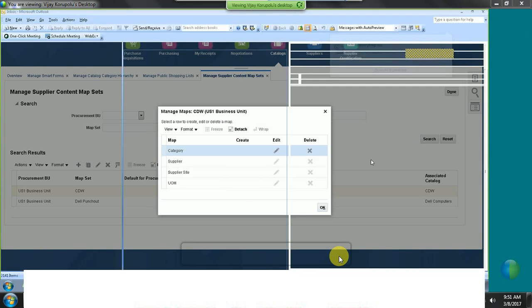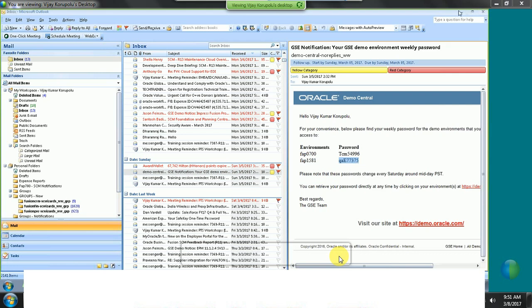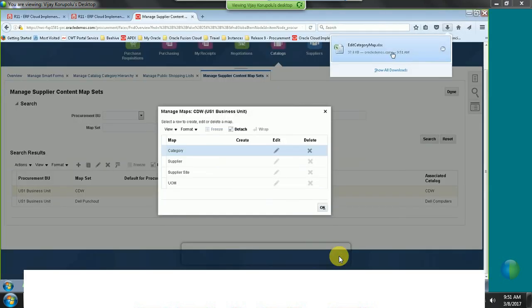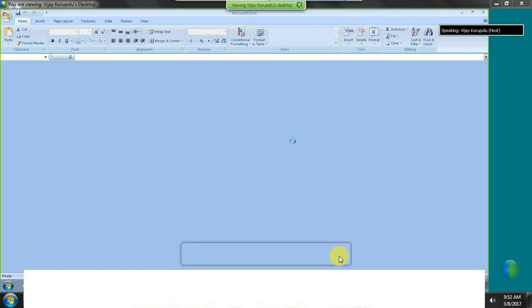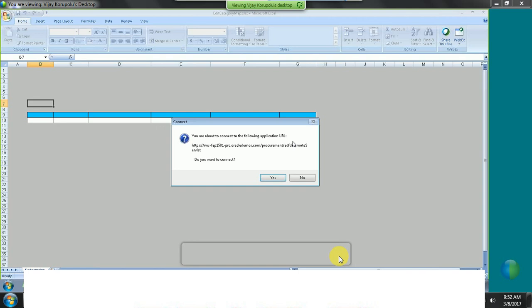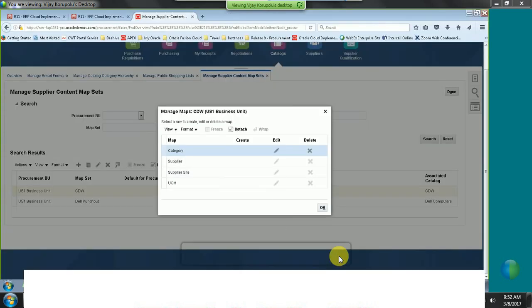Let me copy the password. Okay, let me open that edit category map spreadsheet. You have to connect to the application using your login credentials. It will extract all the information, if any mapping is already defined earlier.